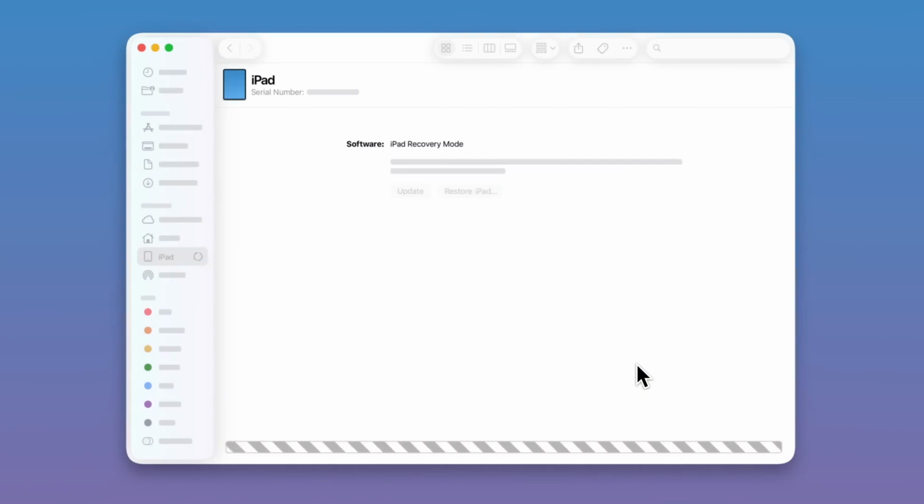Your computer will download and install the latest available version of iPad OS on your iPad. If the download takes more than 15 minutes, your device exits recovery mode. Let the download finish, then turn off your iPad and start the process again.